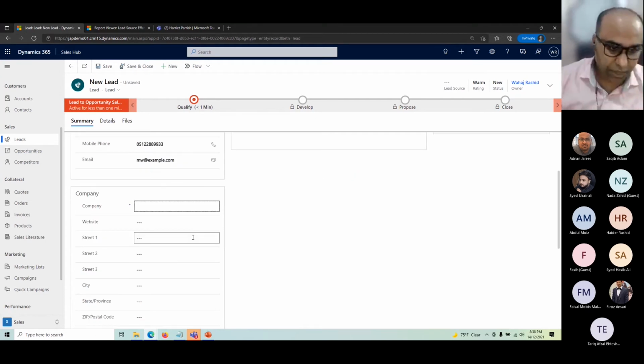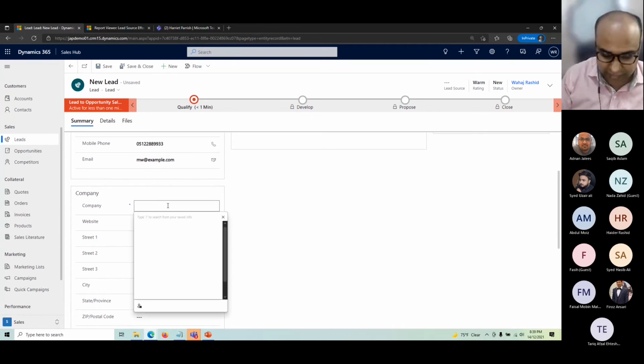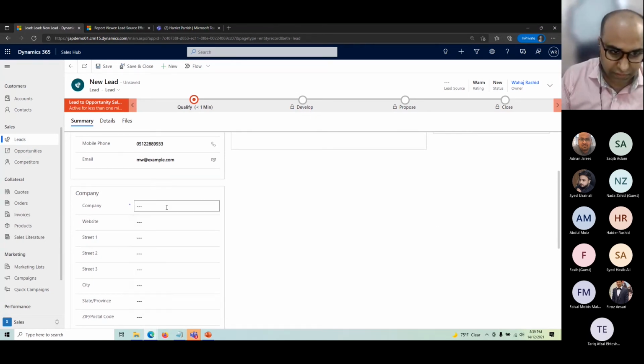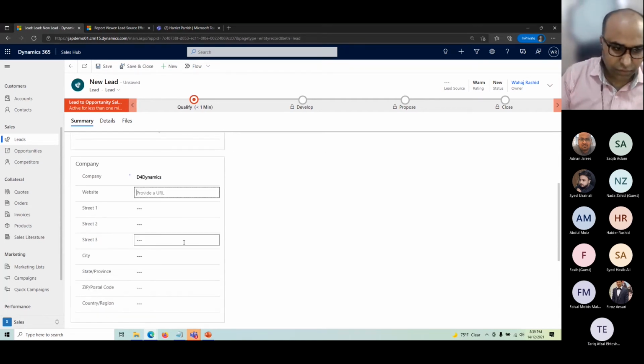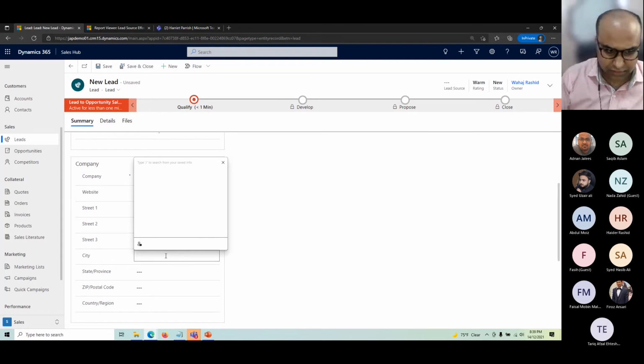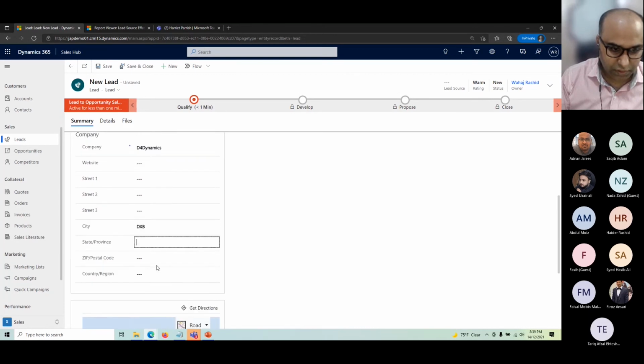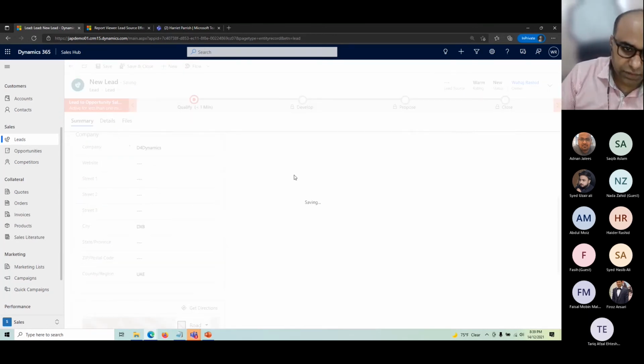An example. Okay. Then again, you can see the company information is recommended here, but it's not required. But I will add it just for the sake of our example. Let's say T for Dynamics. For now, let's say this is based in Dubai and our country is UAE, just for the example. Okay, let me save this information.